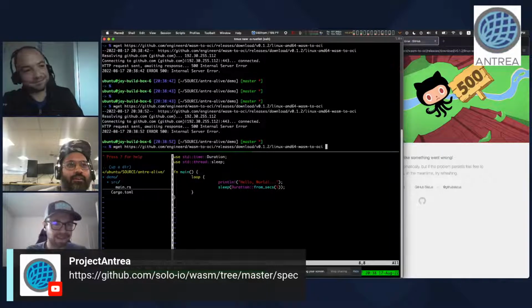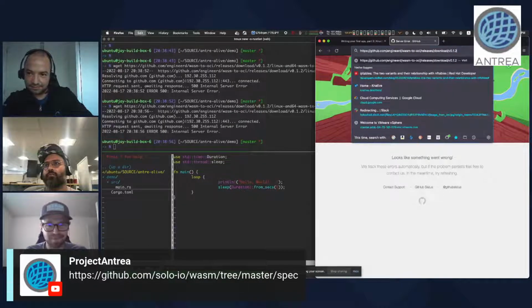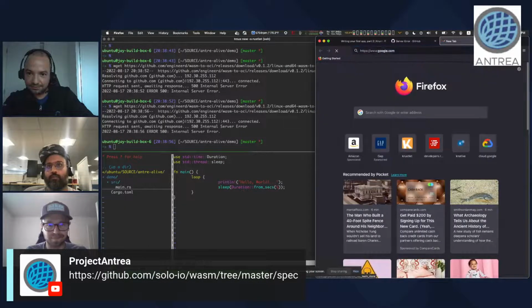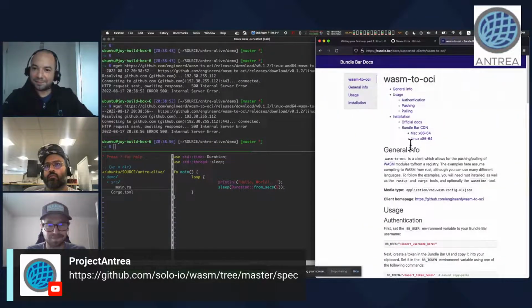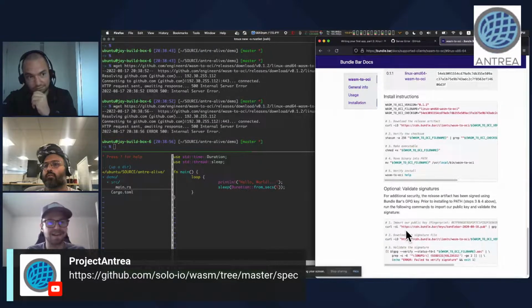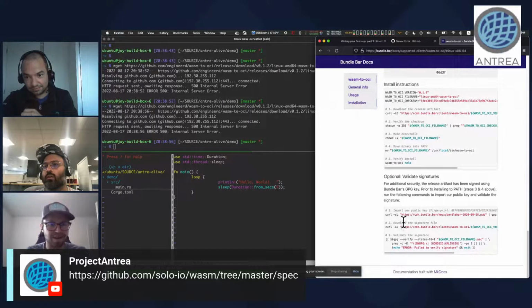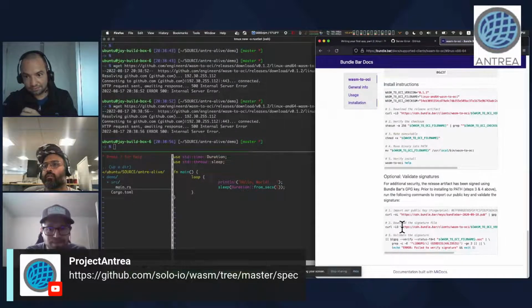Oh, damn it, GitHub. Let's see. Is there a better way to do this? I know what we can do. We can just find somebody who's put this somewhere on the internet. Bundlebar. What's this thing? Linux. Oh wow, everything's down. No, but you can get it from here. Download bundlebar.com WASM to OCI version, right? So if I get it from this bundlebar. Can I apt search it?